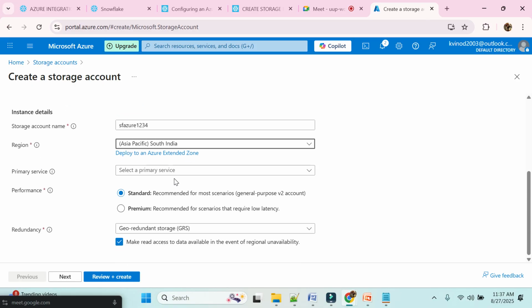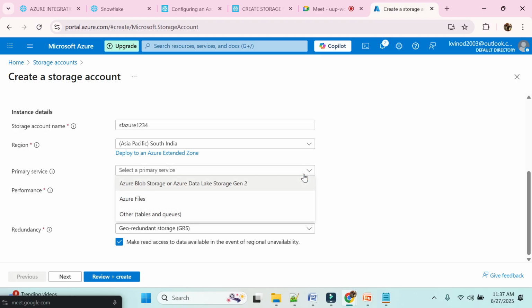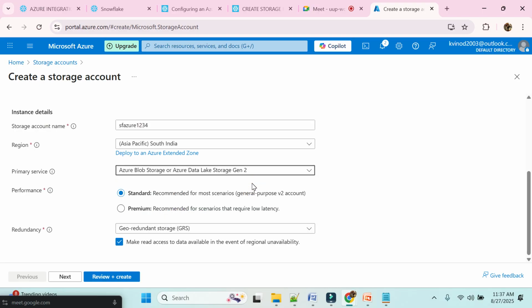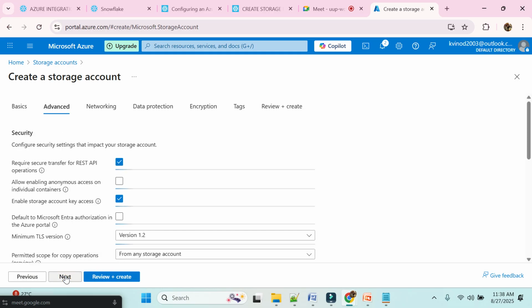Okay, now primary services, Azure blob storage or Azure files. Okay, Gen 2. See here, Azure Data Lake Storage Gen 2. Okay, next keep here performance standard and premium. Anyhow we are using trial accounts, right? So very small files, that's why I'll go with the standard. If it is cost or industry, then they might select premium, and he will set up something. Okay, redundancy and keep everything same, and click on next.